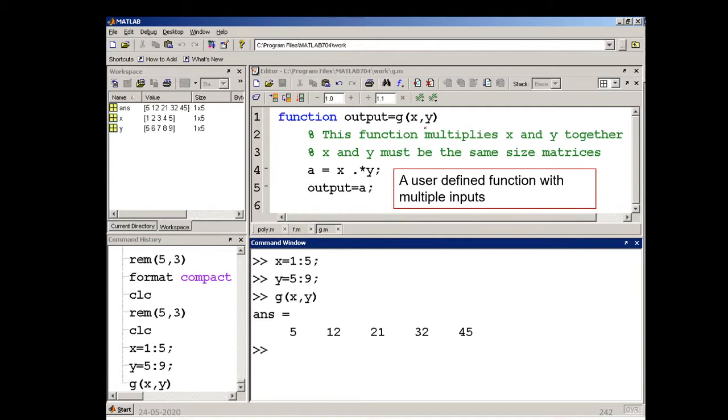g of x comma y, two inputs, one output. With multiple inputs, if you want, you can increase to x, y, z, a, b, c, d, something else like that. X equal to 1 colon 5, y equal to 5 colon 9. We are creating x equal to 1, 2, 3, 4, 5 and y equal to 5, 6, 7, 8, 9.